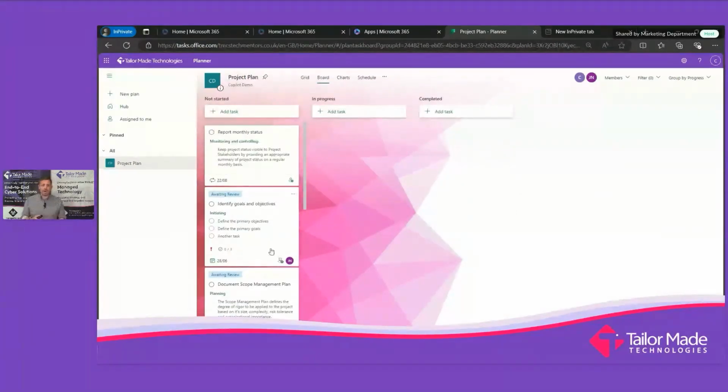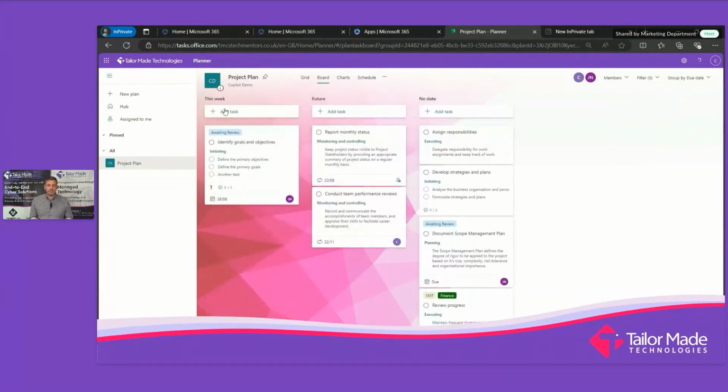We can view it by progress. What's not started, what's in progress, and what's completed. Obviously, you'd be expecting those people responsible for the task to jump in and update the progress and status. What about the due date? Okay, what's due this week? What's in the future? And things that have no dates on them at all.